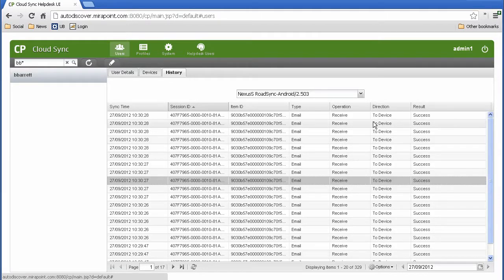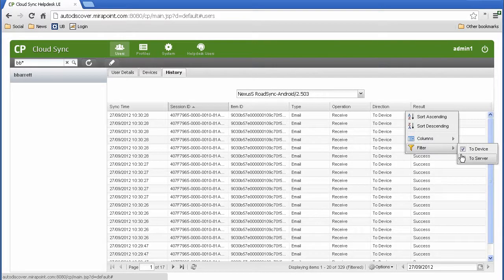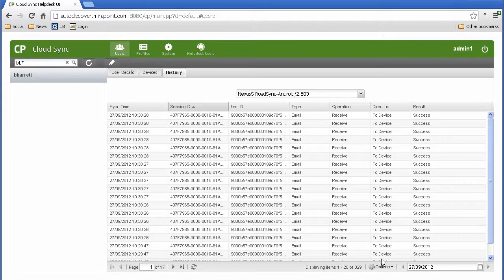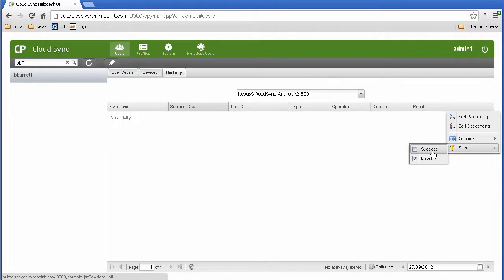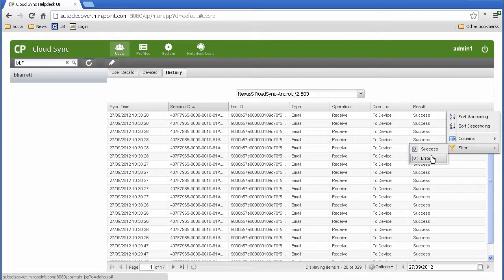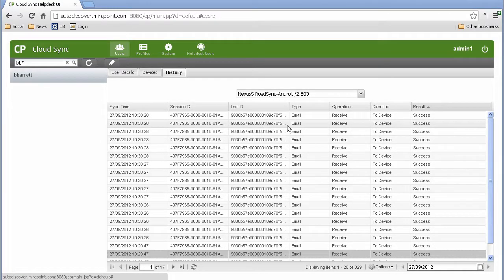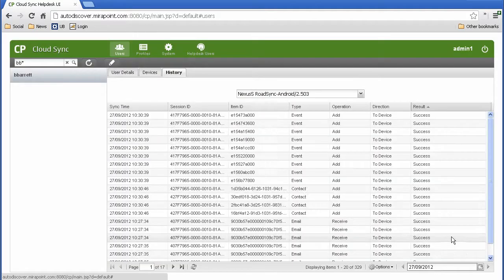You can filter based on the sync type, the sync direction, and the sync result. Filters can be cleared by clicking the Options button at the bottom of the screen. You can also use the box at the bottom right of the screen to select all sync activity for a particular date. Dates with no sync activity recorded are grayed out.